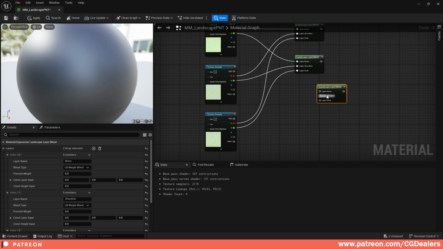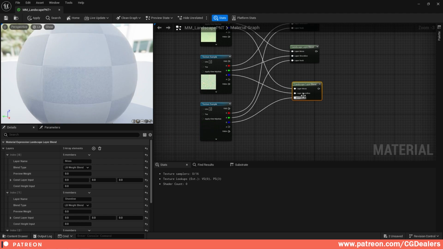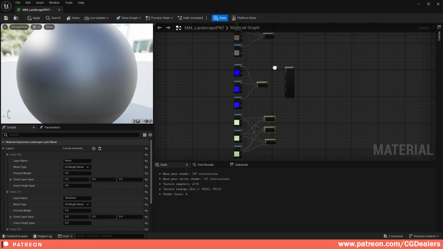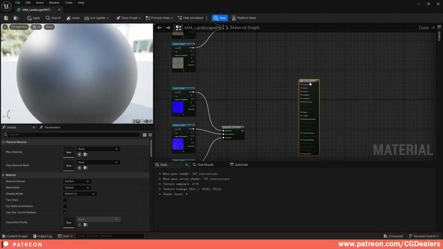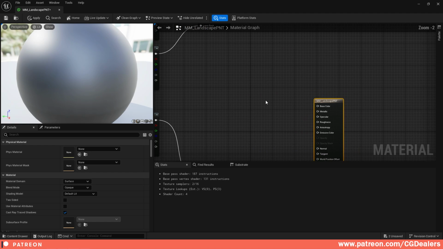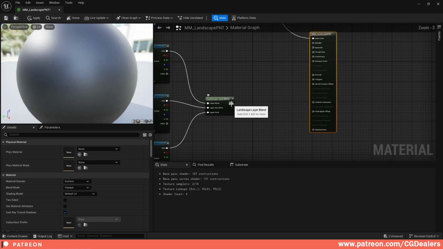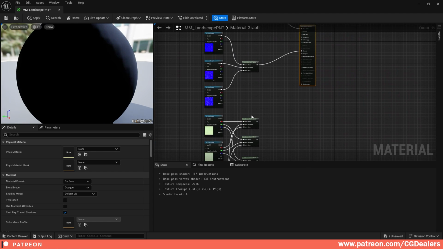And finally, I'm going to duplicate this one more time to connect the displacement. Let's connect the displacement over here. And after you make this work and connect everything, let's connect our albedo textures to our base color. So connect this to the base color. Connect this to the normal, and start connecting.